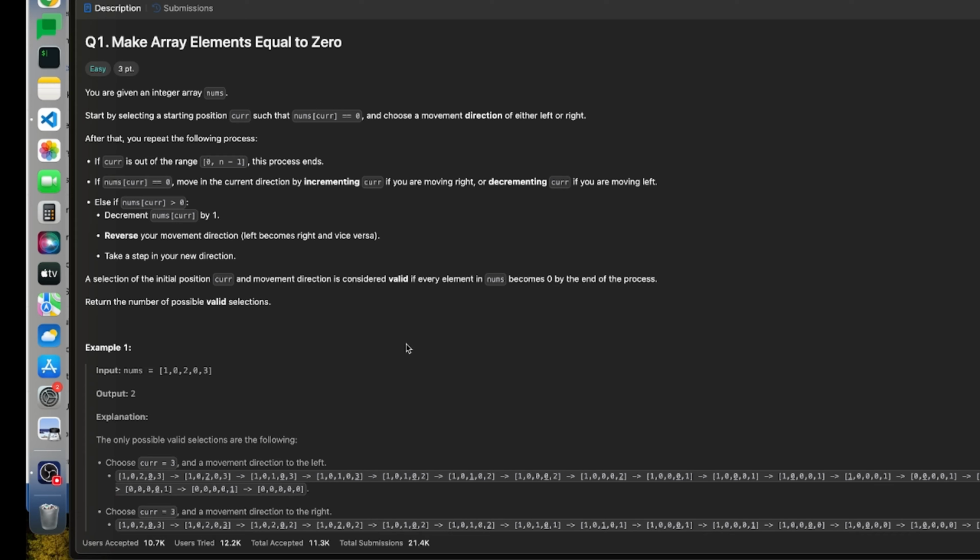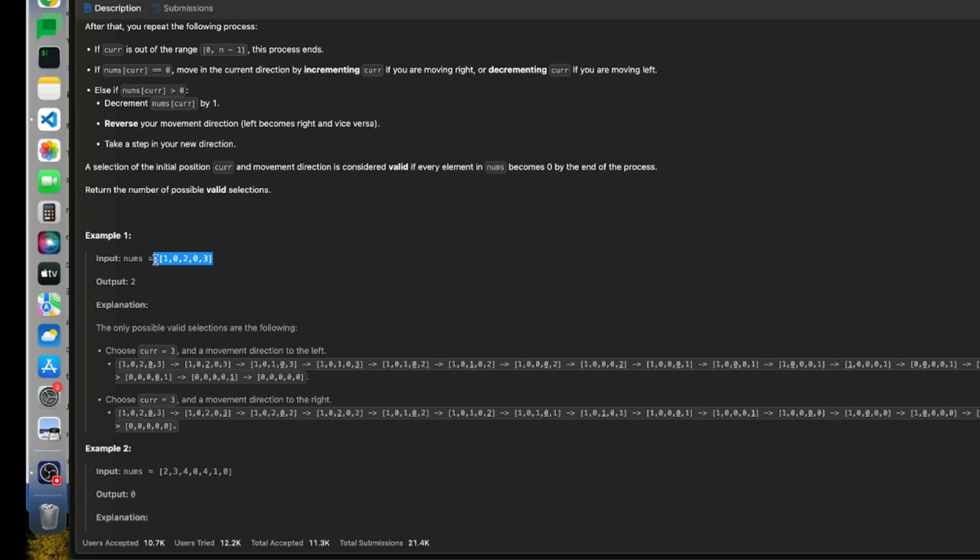And at the end you have to find out the number of ways in which you can select the current position and current direction in such a way that at the end of the process, your array becomes 0. It means that all the elements present in the array become 0. So you have to return the number of valid selections. So this is the test case, and there are two answers for this.